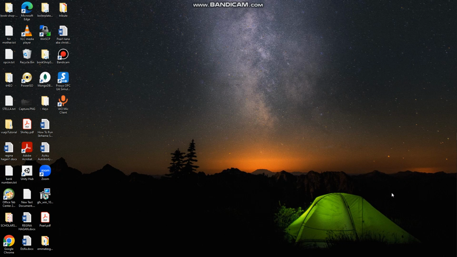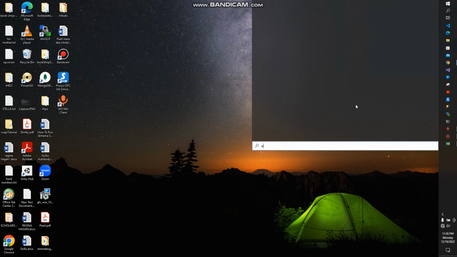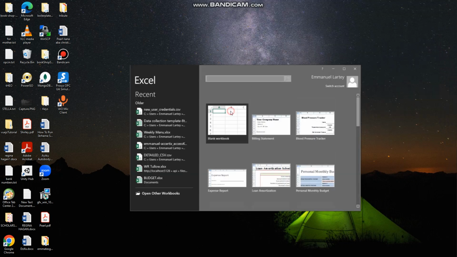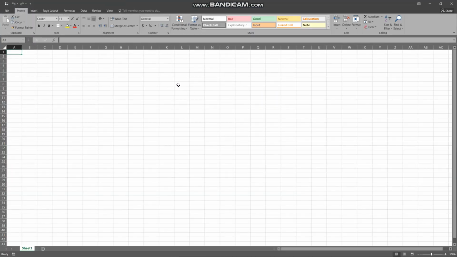Starting Excel, I need to look for it from the start menu. Excel. So, what we see here is the interface. The interface contains a book, an Excel book. So the Excel book contains Excel sheets. I'll talk about the interface later, but I want to explain what the book and the sheets are.